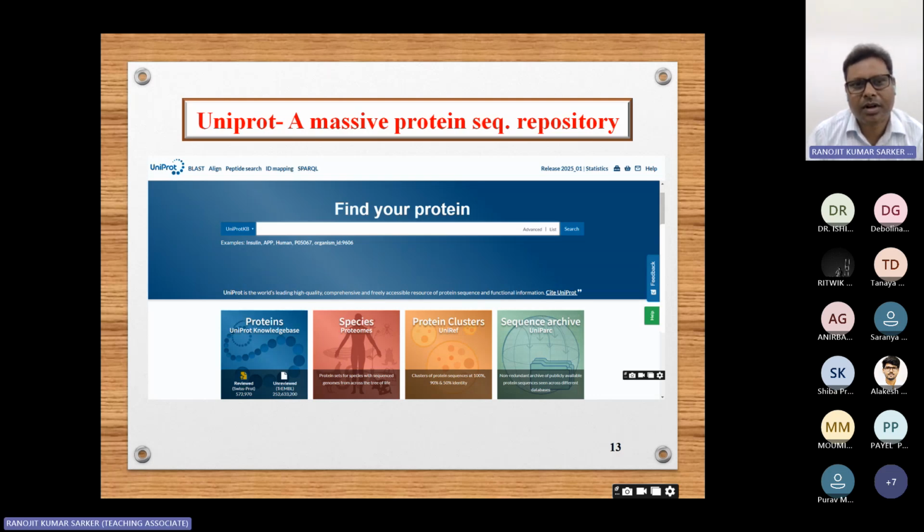If you start with the UniProt databases, many of you are familiar with these home pages. So of course, we will go for the hands-on session. But before that, it's good to have a fair idea about the database and its organization. That will help us in detail to learn the hands-on session that will follow this session.